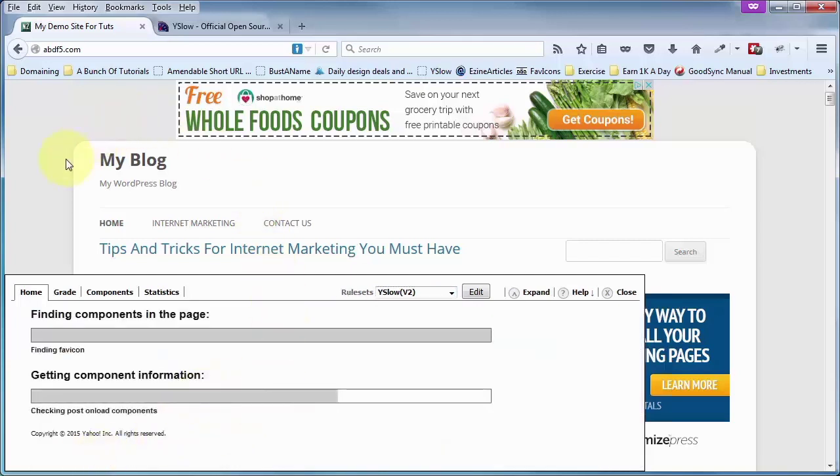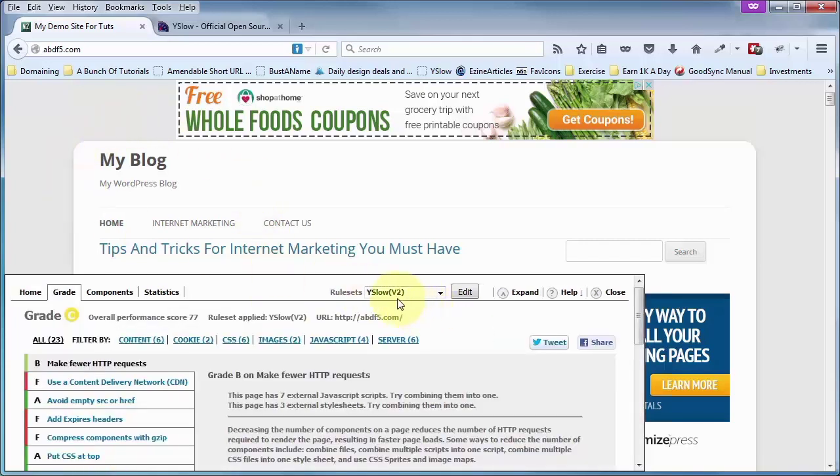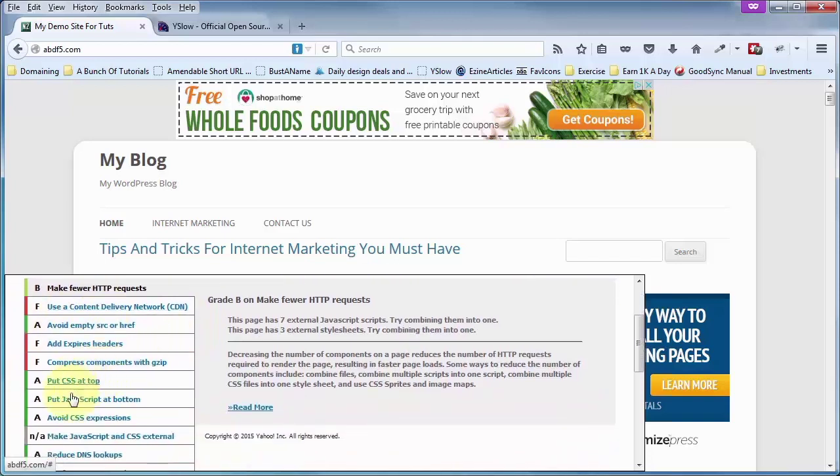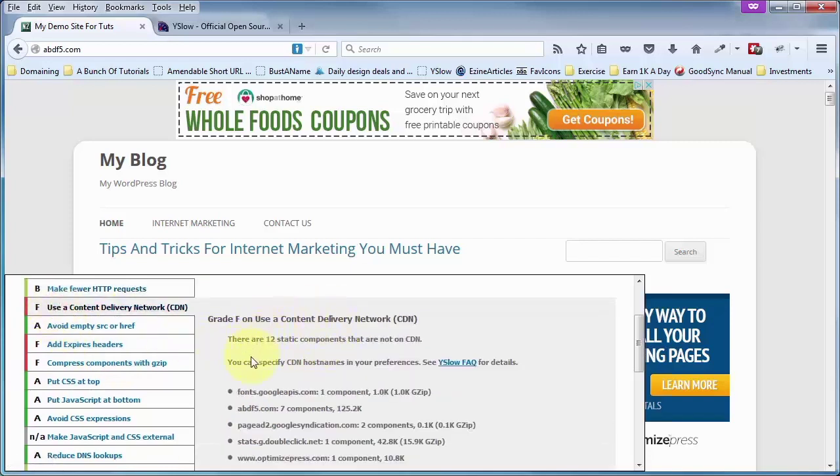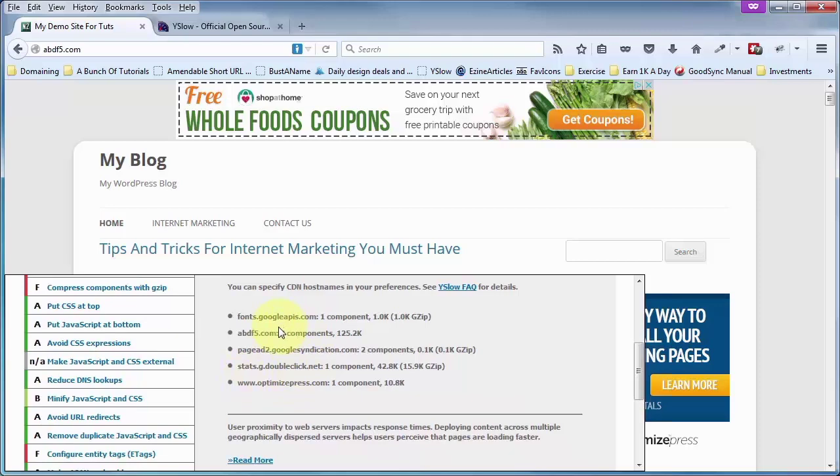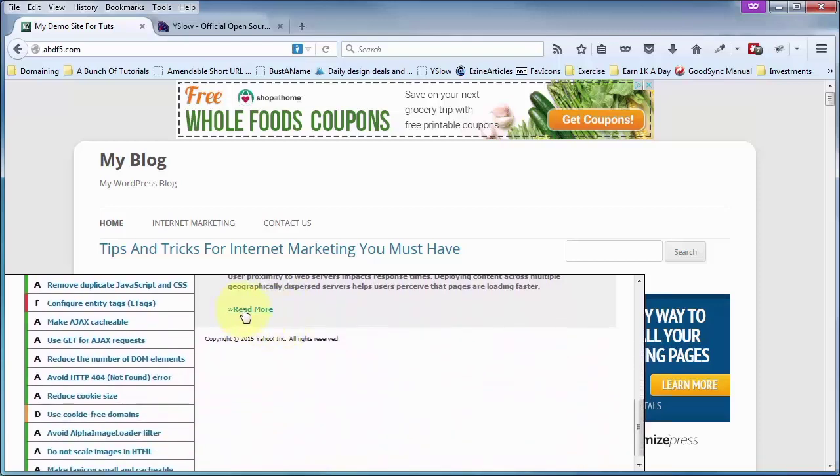And again, this is Firefox. And for the V2, for all 23 rule sets, I've got an overall performance score of 77. And it tells me what I excel at, what I fail at, and those in between. And if you click on these, it will give you an explanation over here to the right of what needs to be fixed and how to go about fixing it.